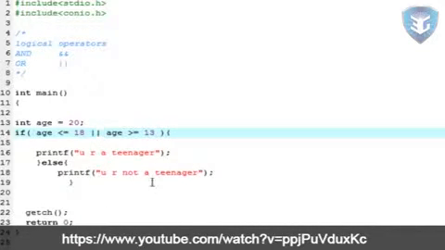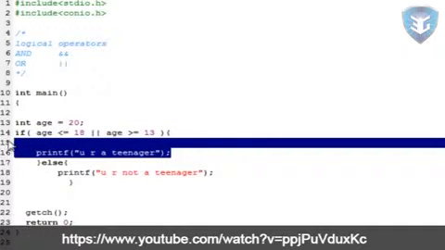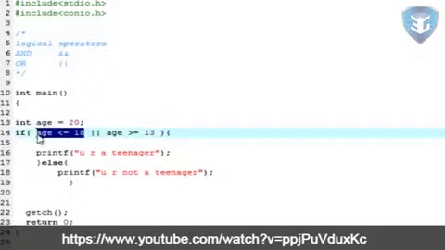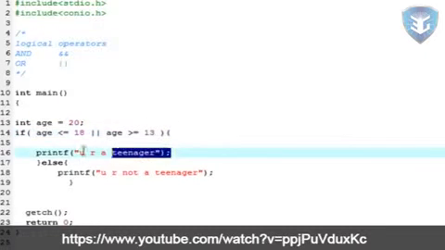So what happens here is, if this age is less than or equal to 18, or my age is greater than or equal to 13, execute this if block. So here my age is equal to 20, which is not less than or equal to 18, but which is greater than or equal to 13. Since any one of these conditions is satisfied, the if block will be executed.